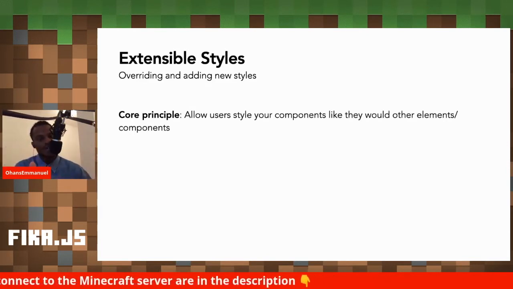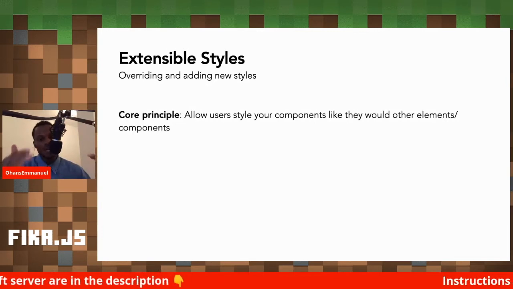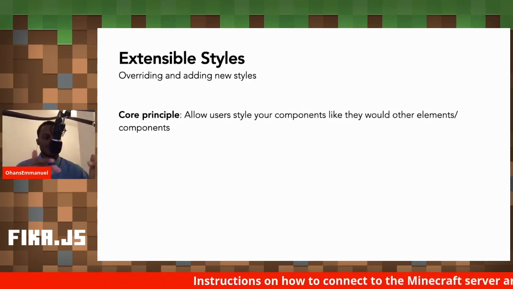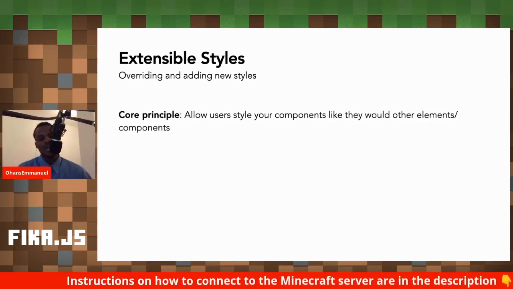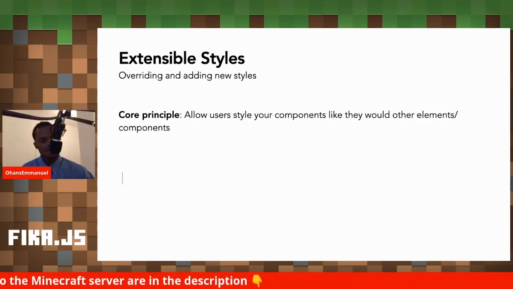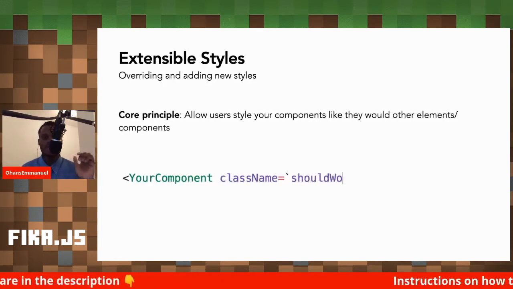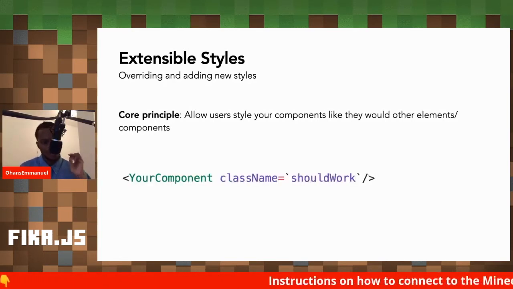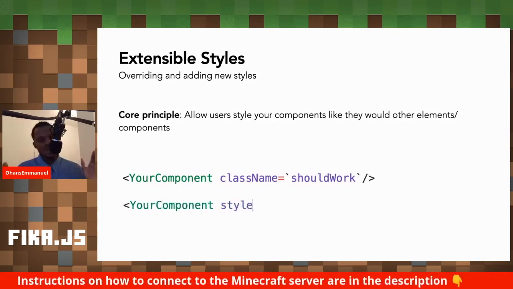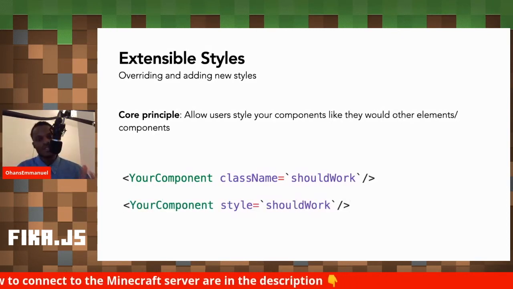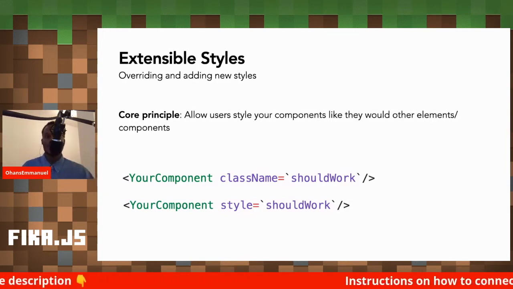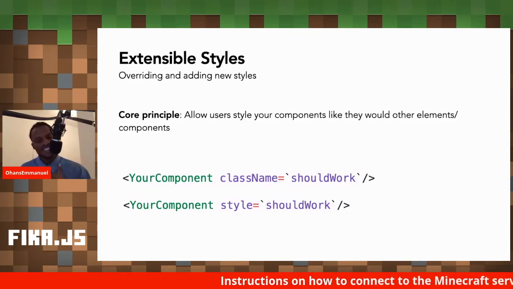You want to make sure that your users can style your component like they would any other element or component. For example, with a typical JSX element, you can style them with a class name or a style attribute. So if you build your component, you want to make sure that that works. You can pass a class name and it works. And you want to make sure that this works as well. You pass a style property, and a user should be able to override or add new styles.